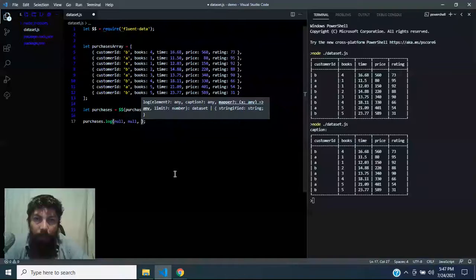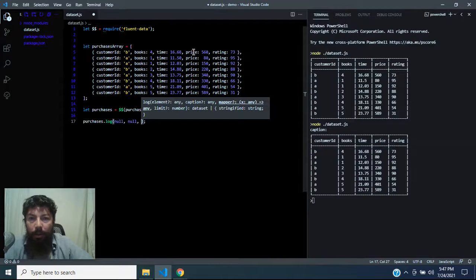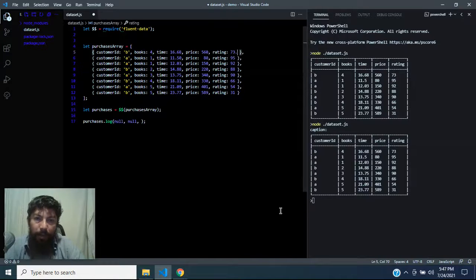Third parameter can be one of two things. You can either round using this third parameter, or you can do some sort of mapping, like if you wanted to calculate a column. Let's do the round first. To really push the point of the rounding, let's make this a non-integer, and then of course all our times are already non-integers.